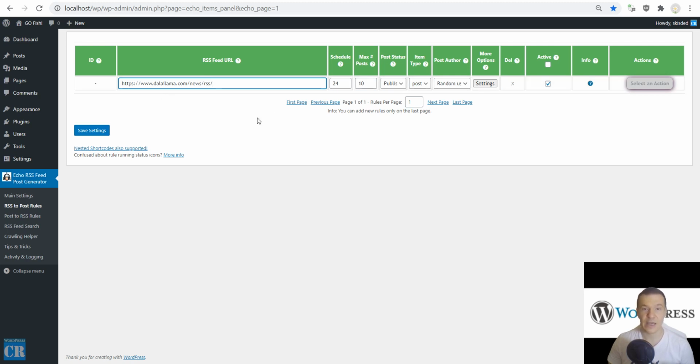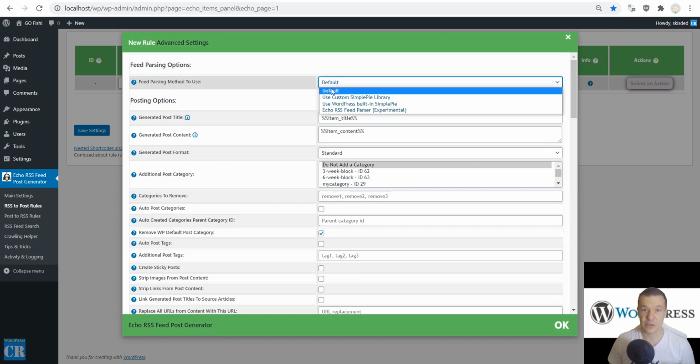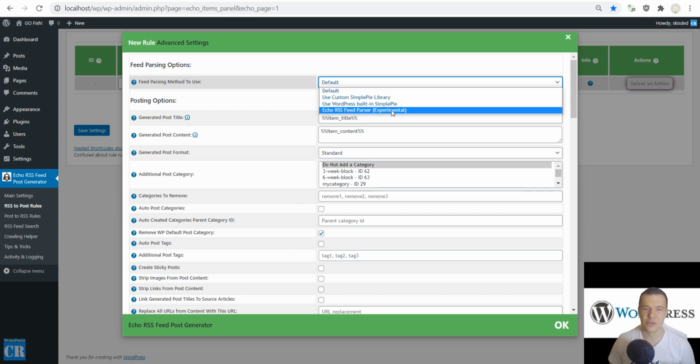So today I added a new update to the plugin, and if you click here on settings, you will see Feed parsing method to use. This will be the first setting that comes up, and here you will have some options: Default, use custom SimplePie library, use WordPress built-in SimplePie, and Echo RSS Feed Parser. This is an experimental new feature of the plugin.